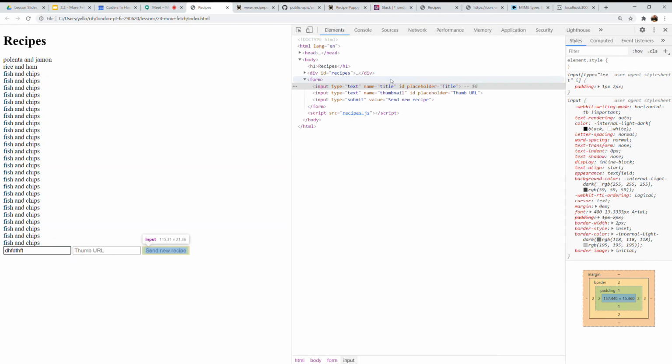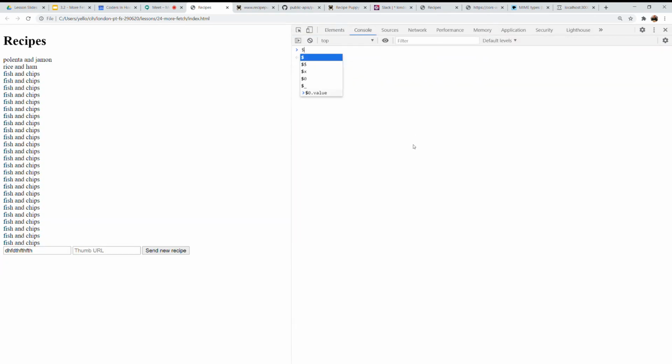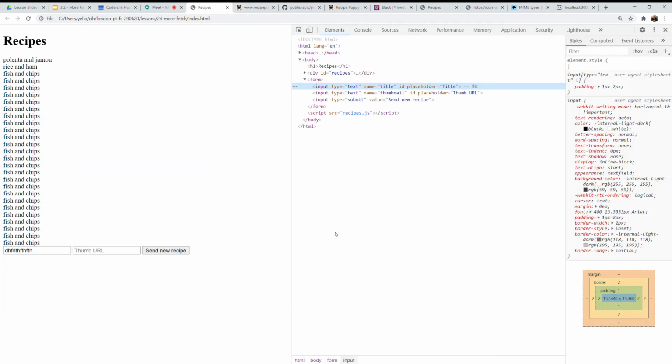So I'm just going to type some stuff in there. I've clicked on that. I've got $0. That's a Chrome thing. Dot value gives us that string that I've just typed in. Now, how can we get at that element? We need to find an ID of both the URL text box and the name type. Yes. So let's do that way first.